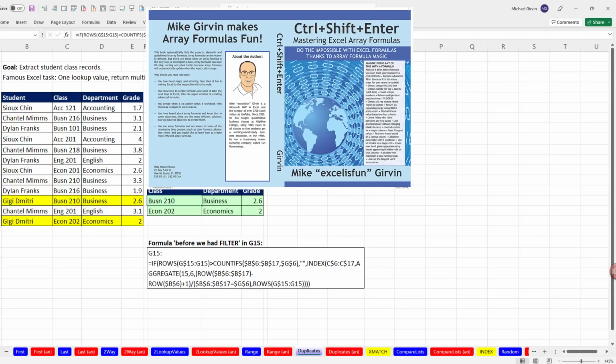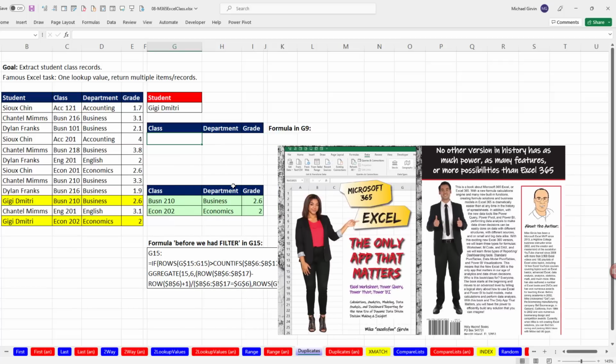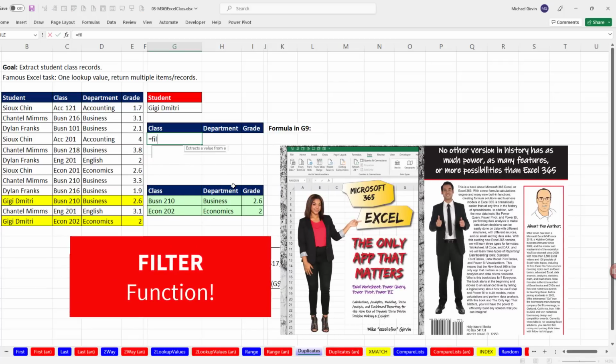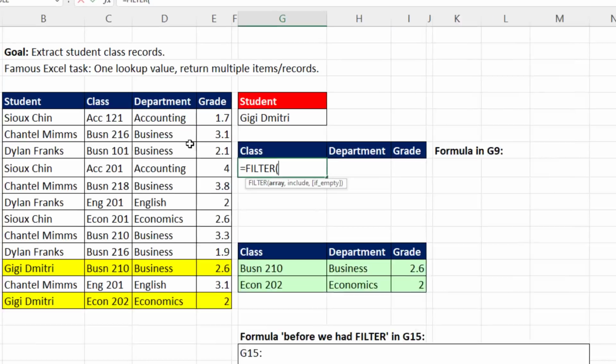Now, the second book that I wrote, Control-Shift-Enter, Mastering Excel Array Formulas, that whole book was about formulas like this. But now, with my third book, The Only App That Matters, we don't have to do that anymore because we have the amazing FILTER function.